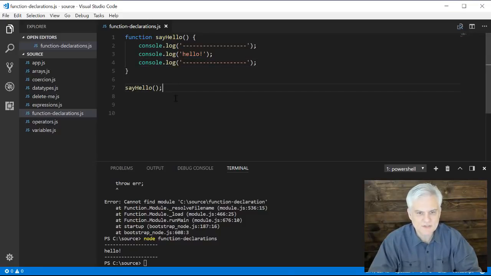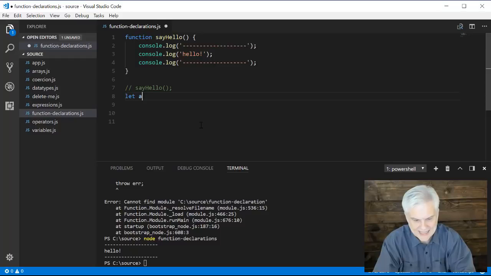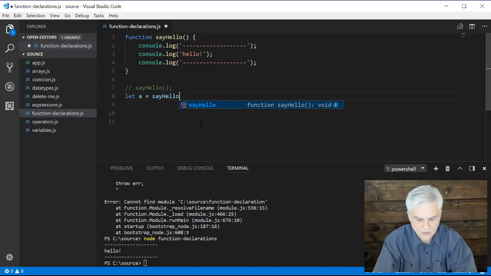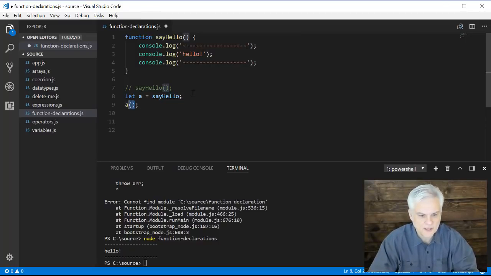We can do some interesting things with regards to assigning the function to a variable. So let's do let a equals sayHello. Now, do I want to invoke the function here? No, and I'll explain why in a little bit. I merely want to get a reference to the function, and then I'll do a and invoke the variable.